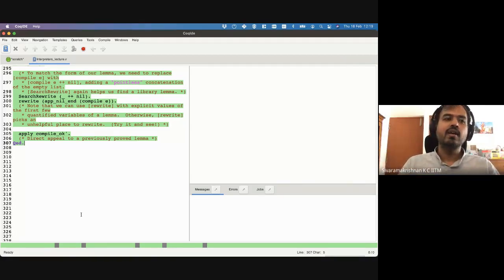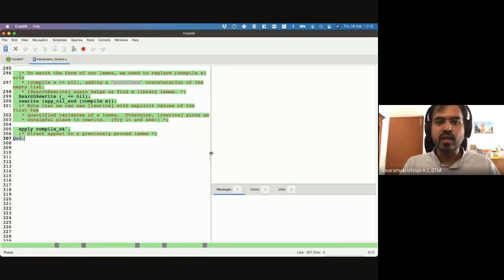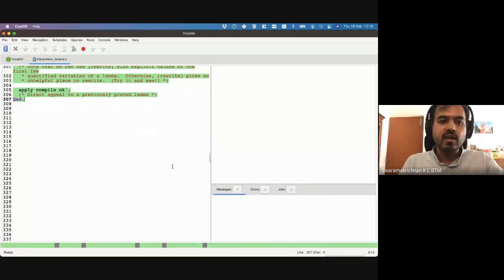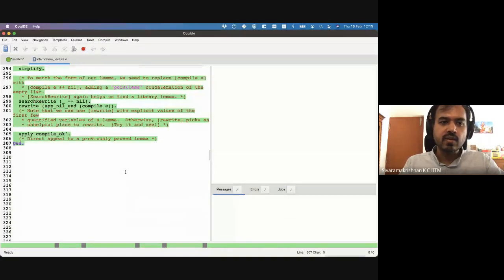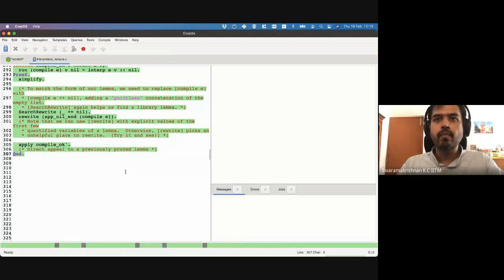But coming up with one way of proving it is the technical challenge. That is the art in program verification: coming up with the right lemma so that you can apply the induction hypothesis properly. Okay, so that is what I wanted to say about the stack machine. Any questions on this so far? Okay, so if there are no questions, let's continue.